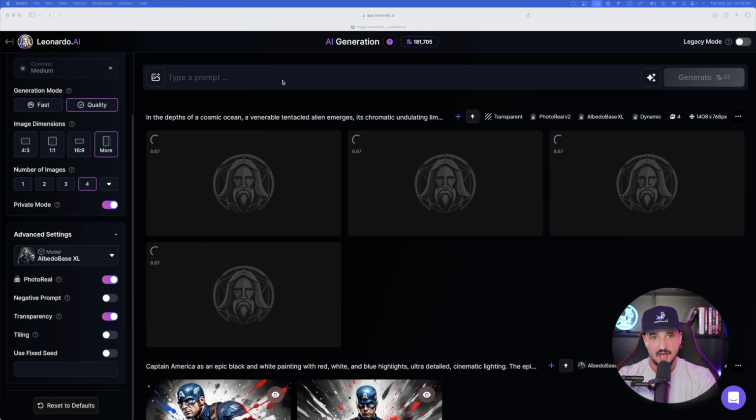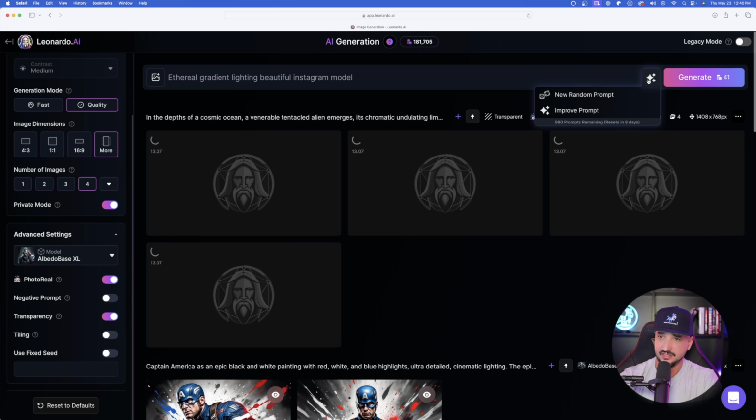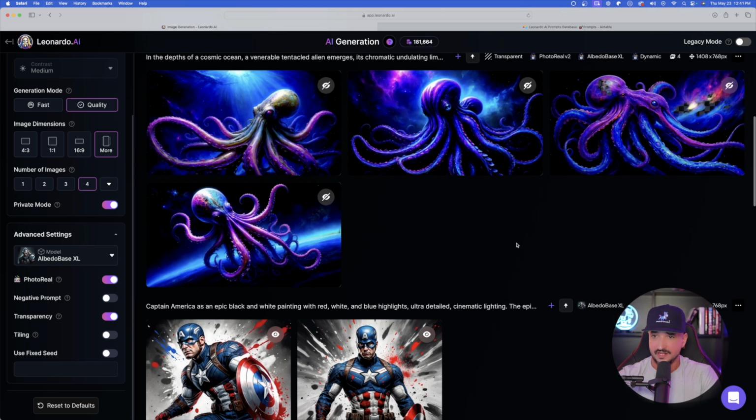However, now I'll come back in here and paste a completely different prompt, select this button again, and now I'm gonna select improve prompt. Now it's gonna improve my prompt. It makes it even longer. Now select generate on this one. These are gonna be our two prompt options right here. Not bad. This is pretty cool.